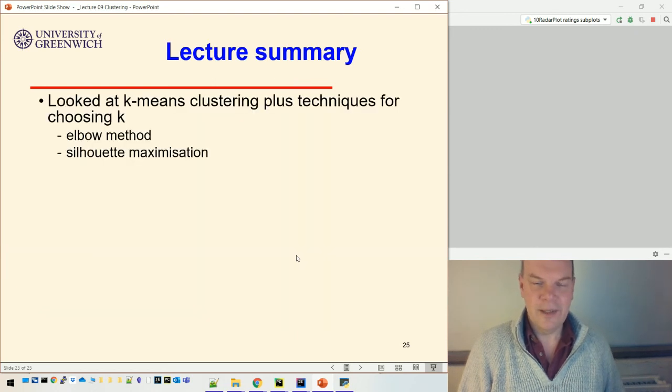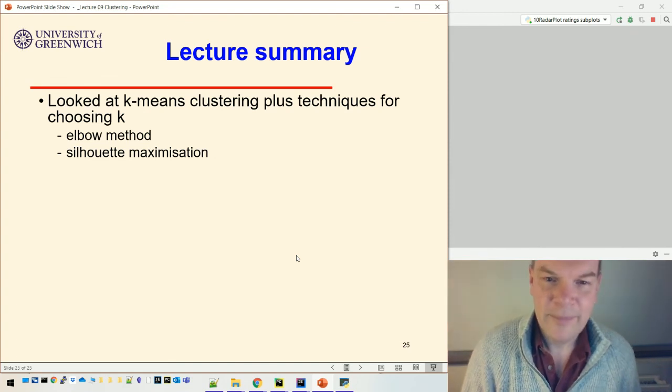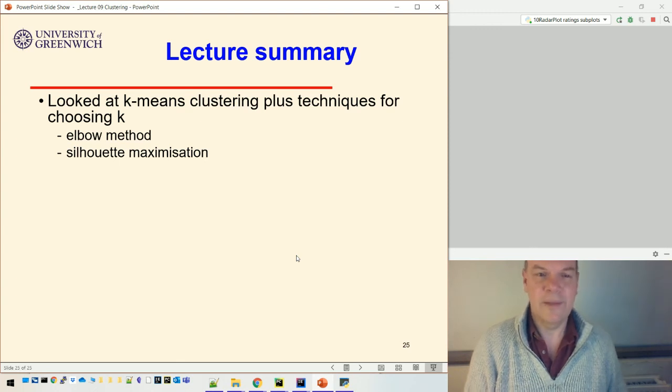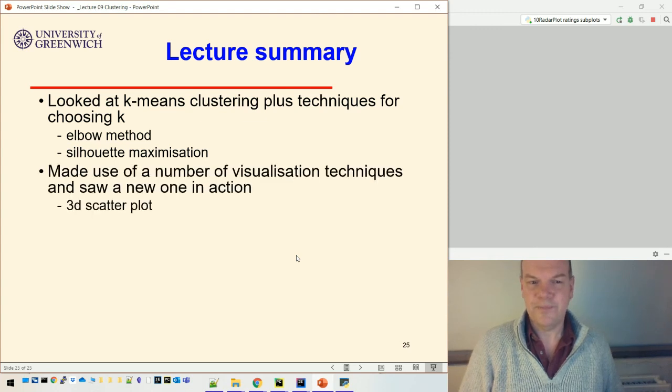Okay, so what have we seen today? We've looked at k-means clustering plus techniques for choosing k. As I said, there are other clustering methods. DBSCAN is a very popular one. It does a slightly different thing, and also allows for outliers, but it'll give you similar results to k-means usually. We've seen how to choose the value of k using the elbow method or silhouette maximization.